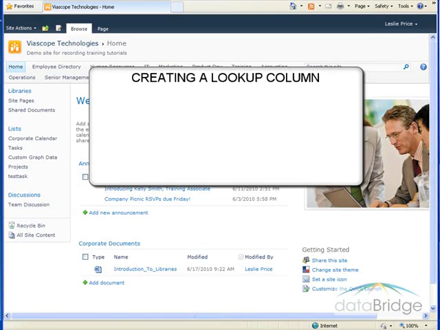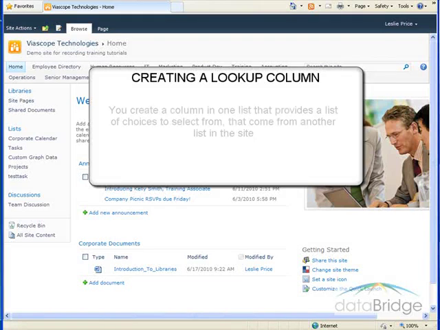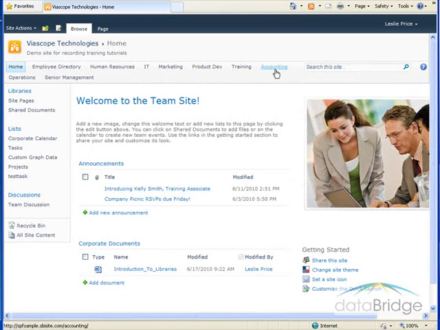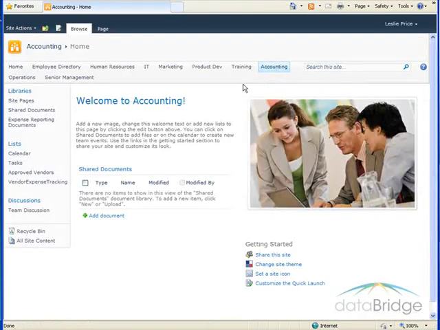In this tutorial, we will take a look at creating a lookup column for a list. With a lookup column, you can create a column in one list that provides a list of choices to select from that come from another list in the site. In this example, we will be working in the accounting site.